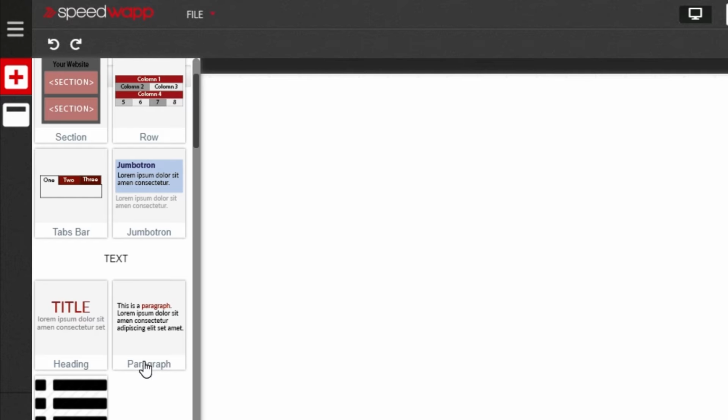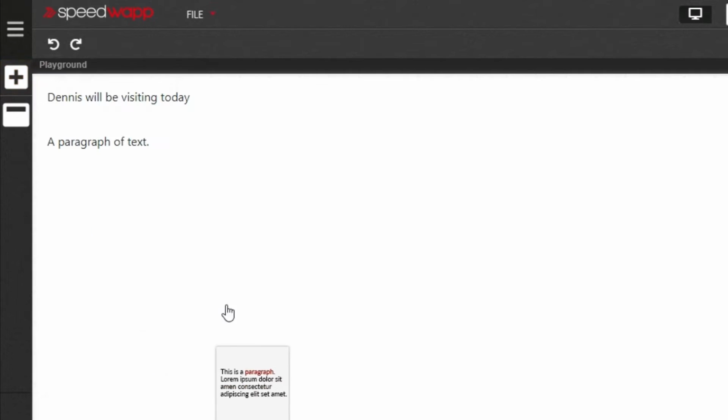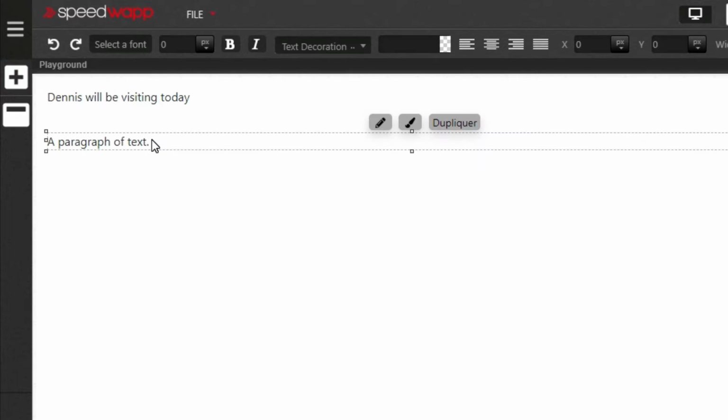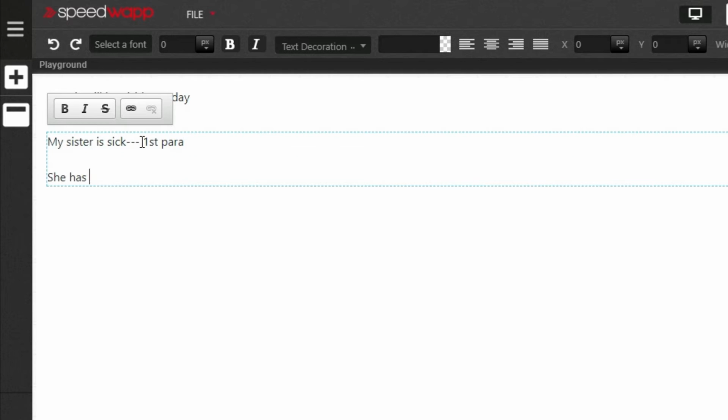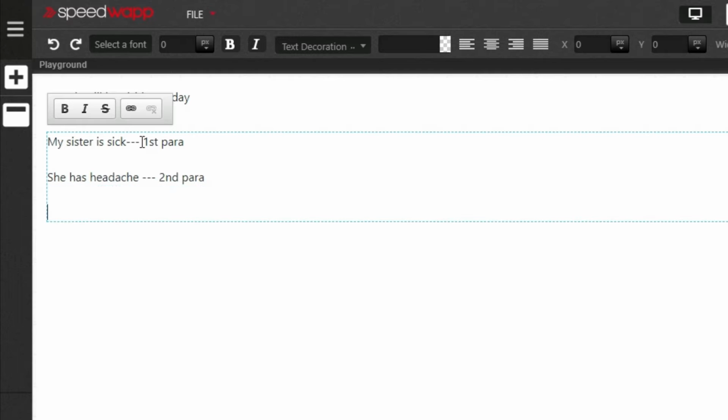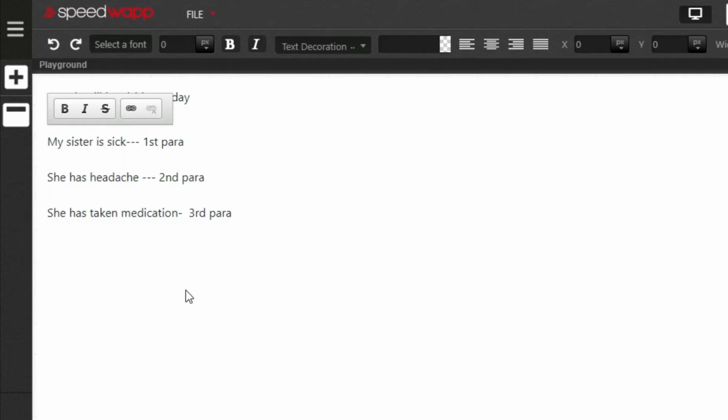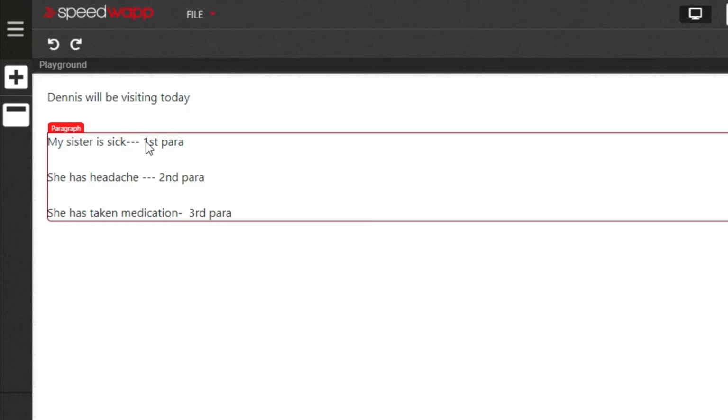The first example we are going to try is having multiple paragraphs in one paragraph. So let's drag and drop a paragraph template, and edit whatever information is in here. Now we have three different paragraphs right here. This is my first paragraph, this is my second paragraph, and this is my third paragraph.